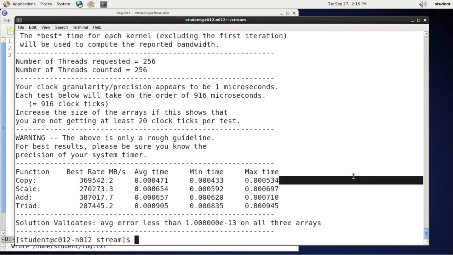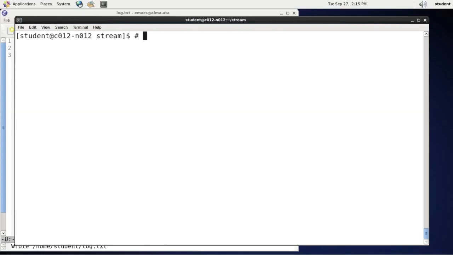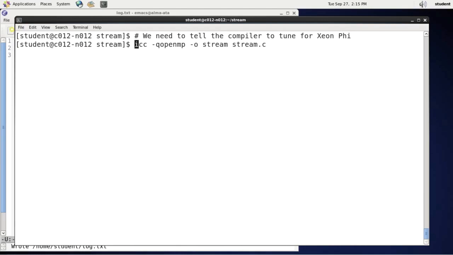One problem that we need to clearly fix as soon as possible is that we need to tell the compiler to tune the code for Xeon Phi. We had a command like this. Now let's add one more argument to it. -xMIC-AVX512. If this doesn't sound familiar, revisit session 3.